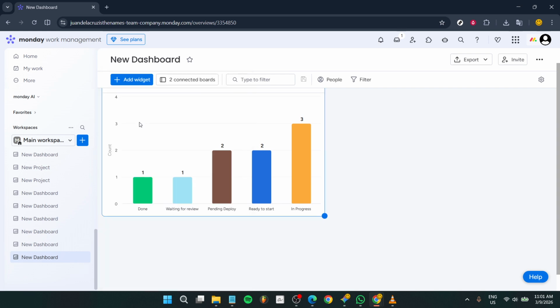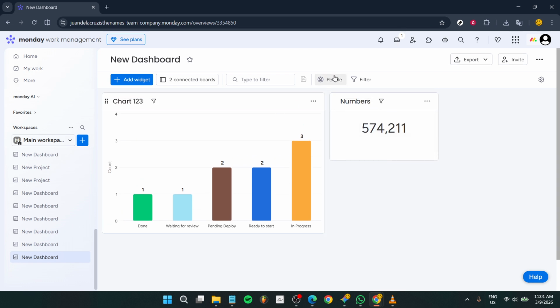Next, add people so it's obvious who owns what. Click People and select the team members you want associated with the content shown. This can help drive accountability and highlight workload distribution across the dashboard.